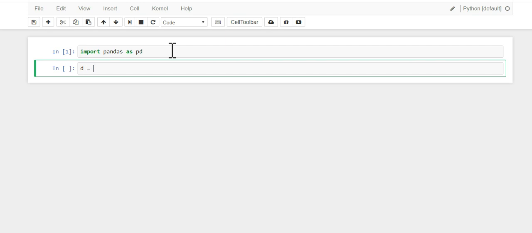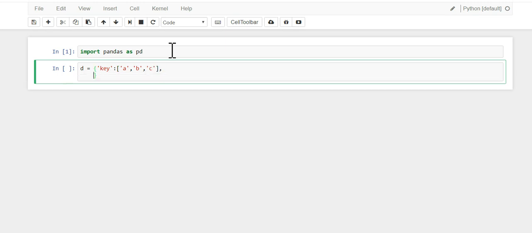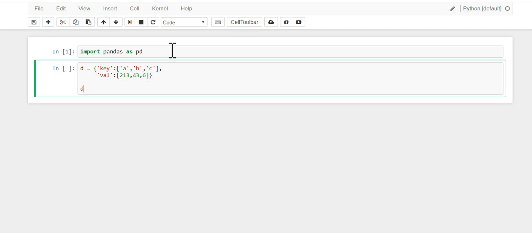So let's start with creating our data. We'll create some fake data here. We'll call the first column key, and we'll put values ABC on that column, and the next column we'll call value, and we'll make up some data for it. Alright, let's create our data frame.